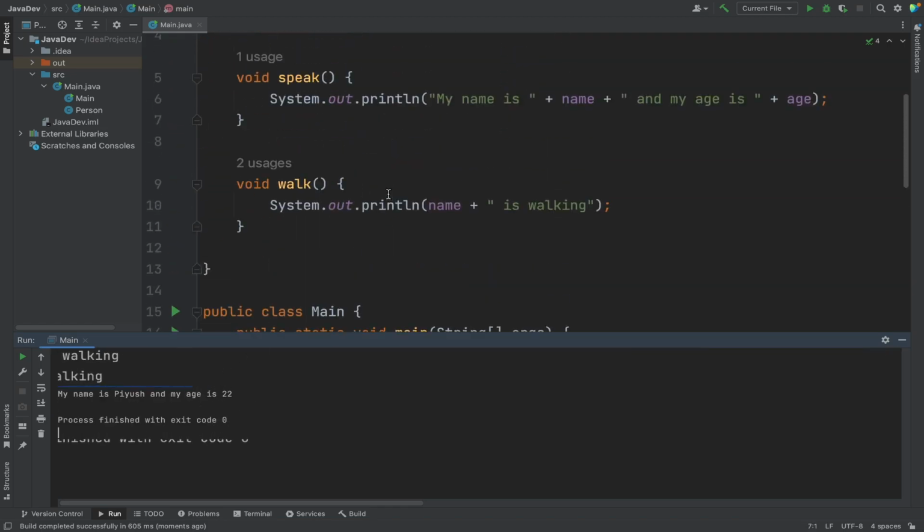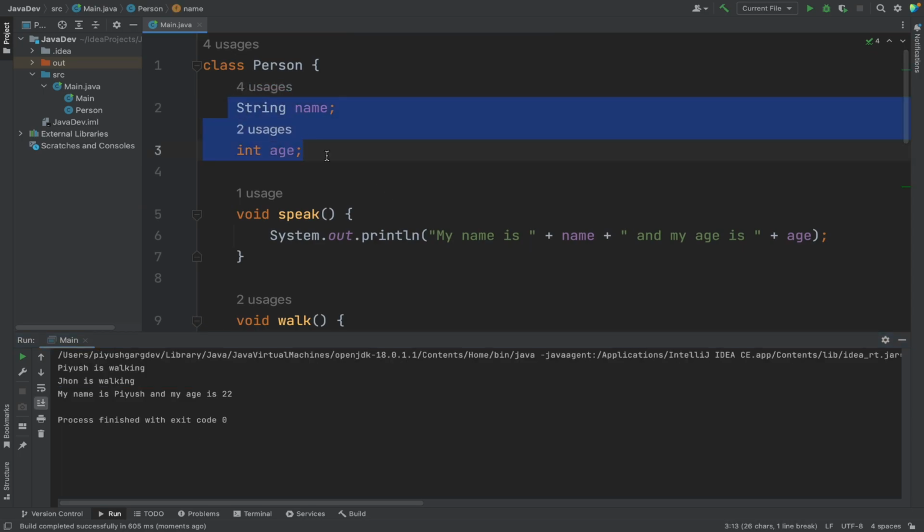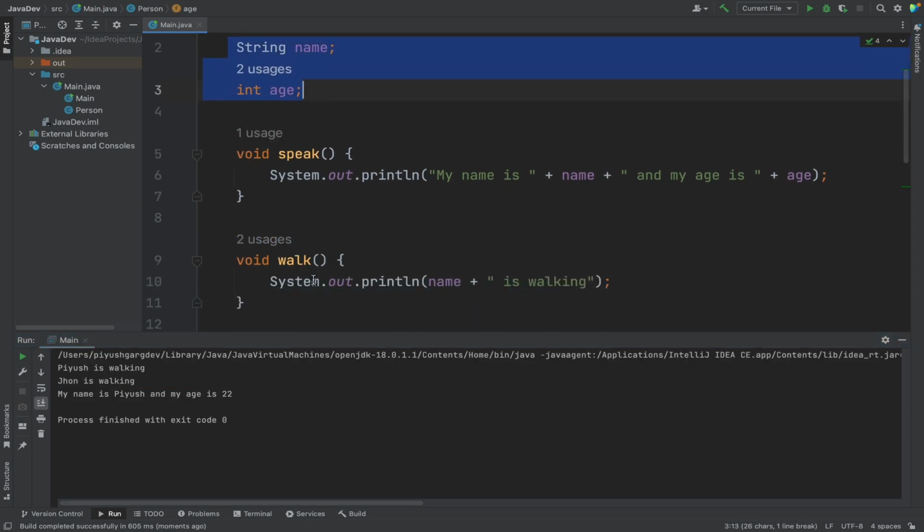And this is how you can have your properties and your methods. So you can define your properties and you can define your methods inside a class, and using the objects you can assign the values and you can call these methods. Okay, now let's see some things about these methods.